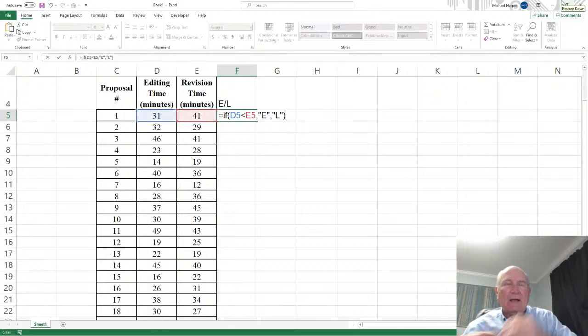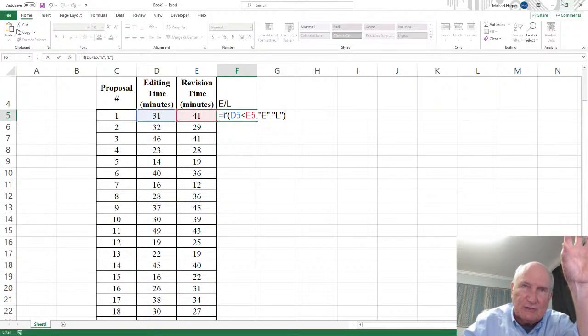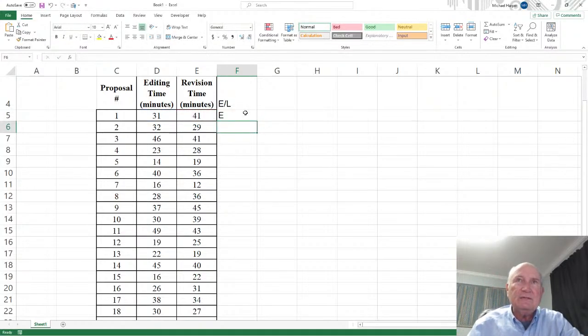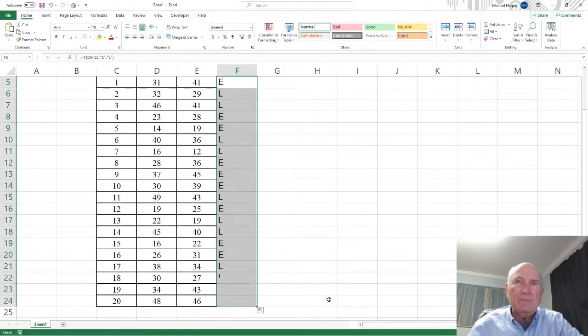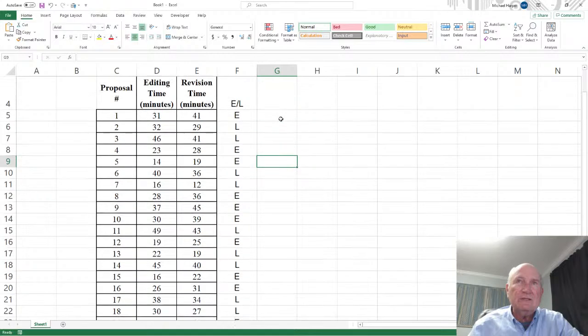And that's the Johnson's rule concept, where the shorter times on the first server are early in the schedule, and the shorter times on the second server are later in the schedule. Okay, return. Then I copy this all the way down to the end. There we go, and there are my early and late designations. Notice how they're spread throughout. Let's center everything.